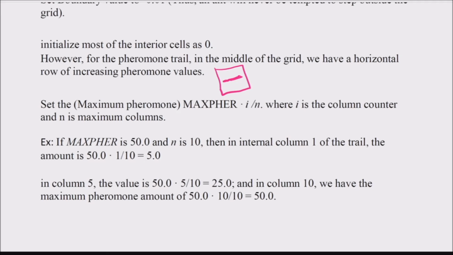So we set the maximum pheromone, which we call max pher. How are we going to set this up? That's the next question. How are we really going to have a gradually increasing amount of pheromone in this line? This is what they're talking about here. The way to set that up is: we consider i as the column, and n is the maximum number of columns. And then we set the maximum pheromone amount as 50.